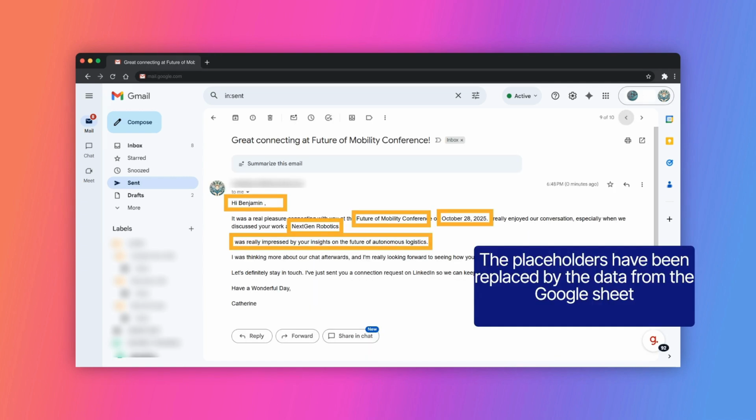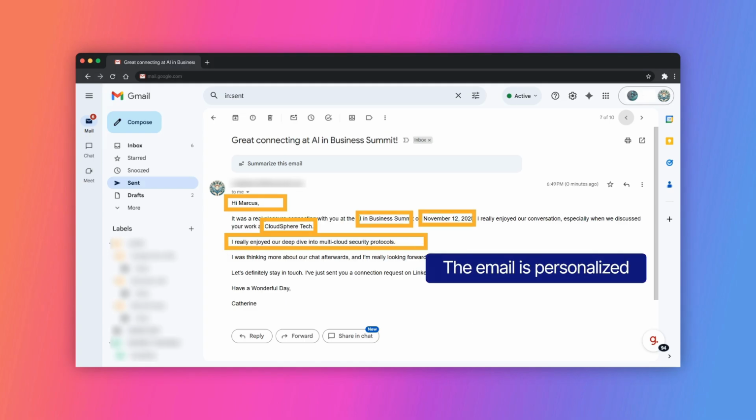Let's open one of the emails to verify. Notice how the subject line and the body have been perfectly personalized with the data from our sheet, including the first name, event name, and personal note. And if we check another one, you can see it's completely unique to that recipient using their specific details. This is the power of true automation.